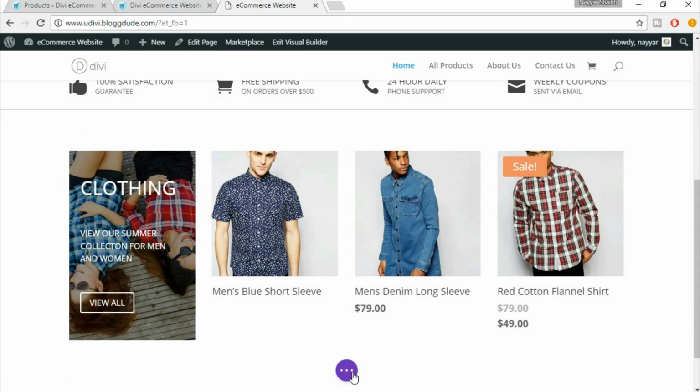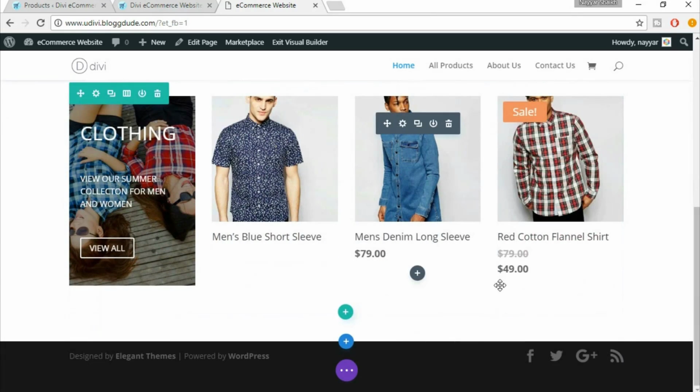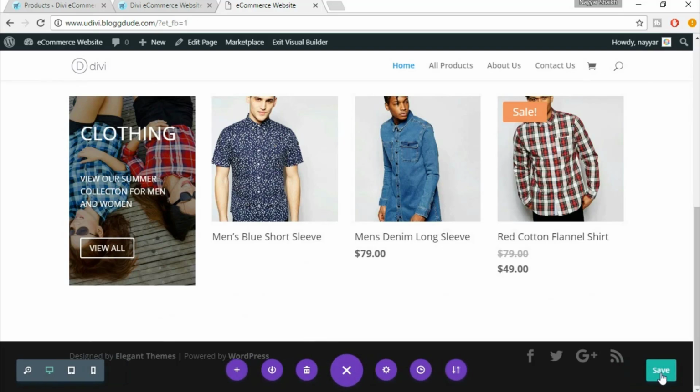Before doing that, let's save all the changes that we have done. So click on this purple button over here and click on this save button, so that we don't miss any changes that we have done.